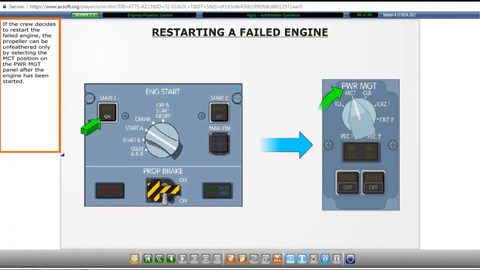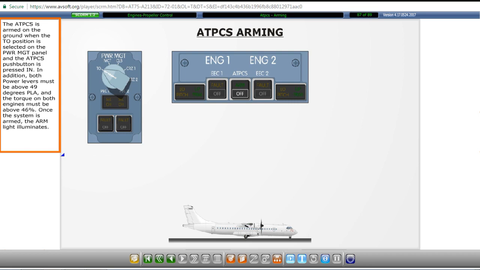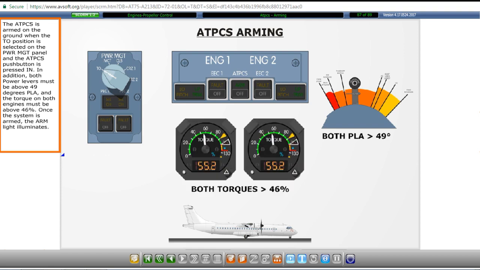If the crew decides to restart the failed engine, the propeller can be unfeathered only by selecting the MCT position on the power management panel after the engine has been started. The ATPCS is armed on the ground when the takeoff position is selected on the power management panel, and the ATPCS push button is pressed in. In addition, both power levers must be above 49 degrees PLA, and the torque on both engines must be above 46%. Once the system is armed, the arm light illuminates.